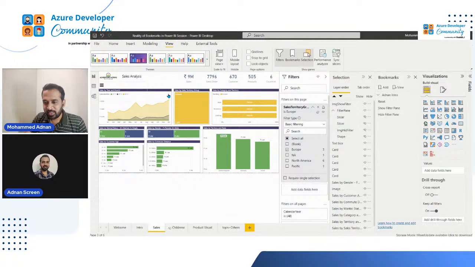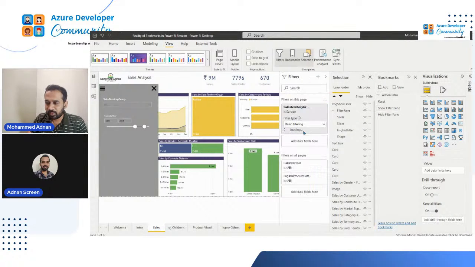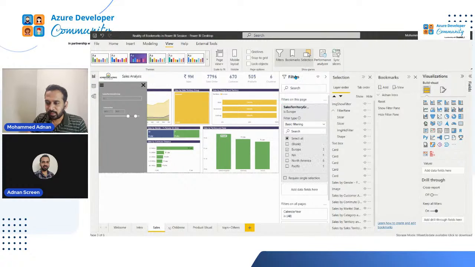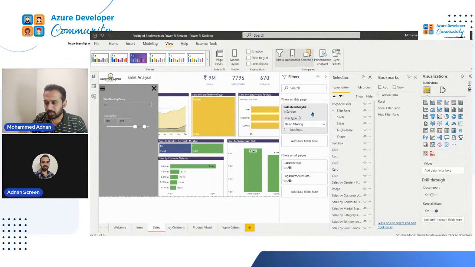And now let's see about the changes which you are making on the slicer itself. So for example, if I go back to show filter pane, this brings up this one, right? And here, if I open this filter, this is still there, that Europe selection. Okay, so I just want to remove the selection for now.